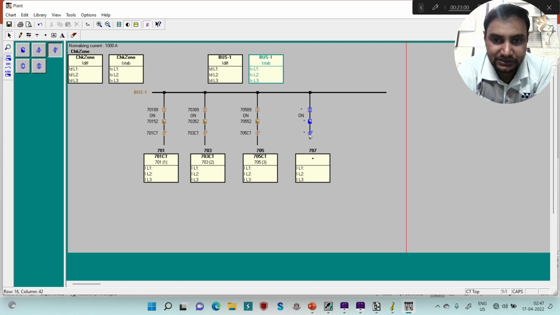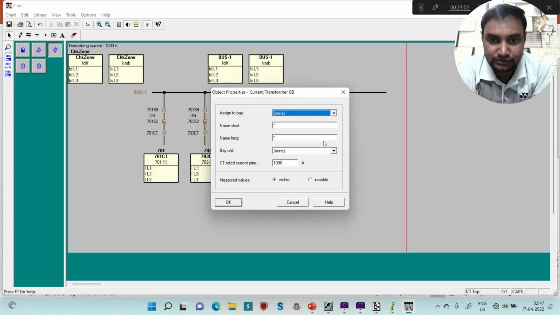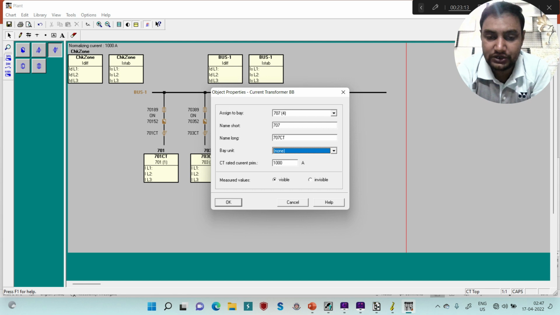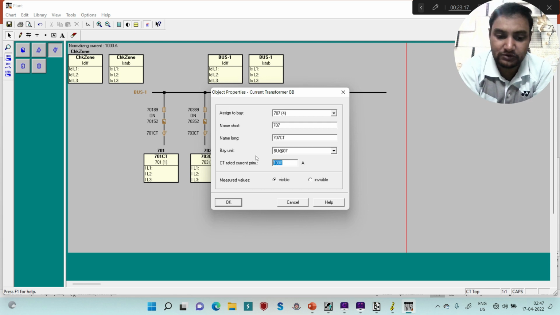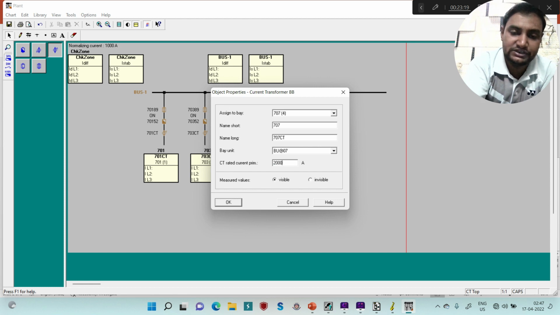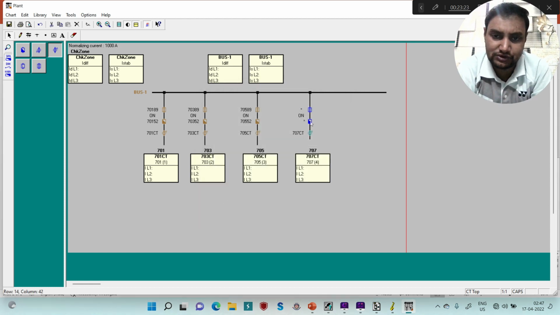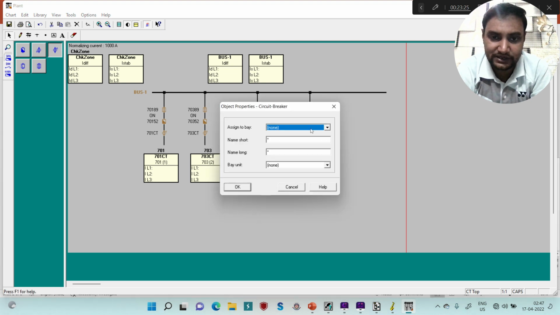The next important thing is this linking. So you must do this linking very carefully. Any mistake in this linking will lead to incorrect operation or the maloperation of your bus bar, and that might lead to large scale outages. So this configuration is very important.